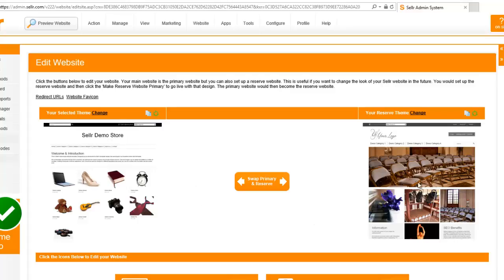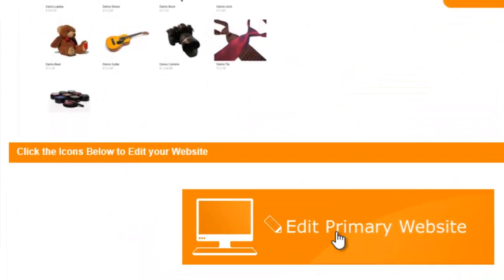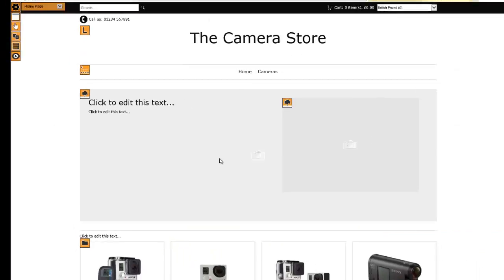And the idea of a reserve theme is that if in the future you want to change the look of your website, you can set up a reserve one in the background. And when you're happy that it's what you want it to look like, then you just simply swap that over to the primary theme. So it makes it really easy to change the look and feel of your website in the future. But for now, let's click on Edit Primary Website.